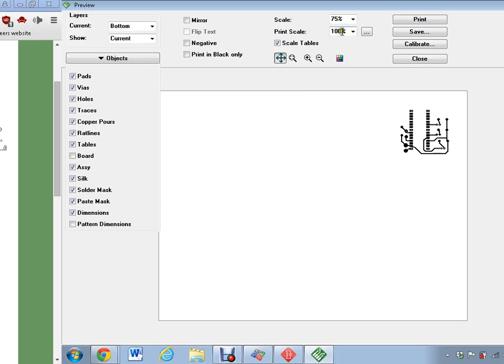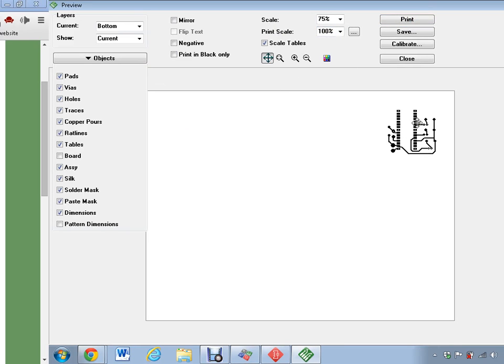Okay, always leave print scale to 100% because that's the scaling of this. Okay, but that would be your board basically done. Okay, just hitting print and then out comes the special paper.